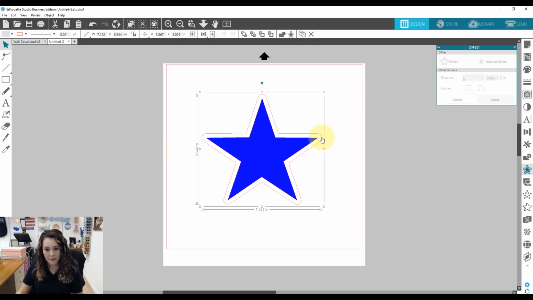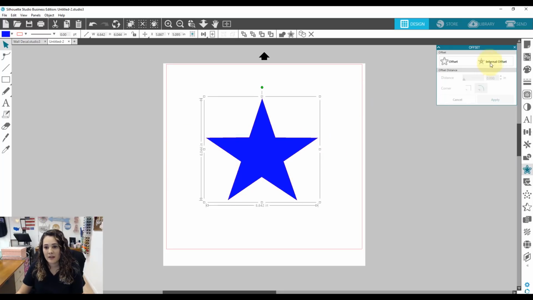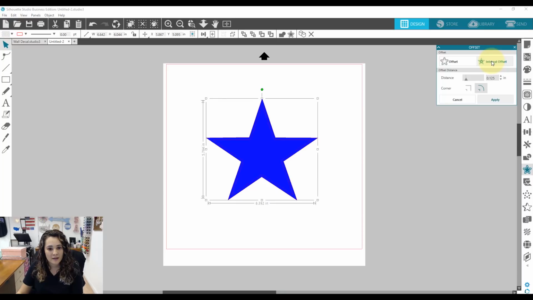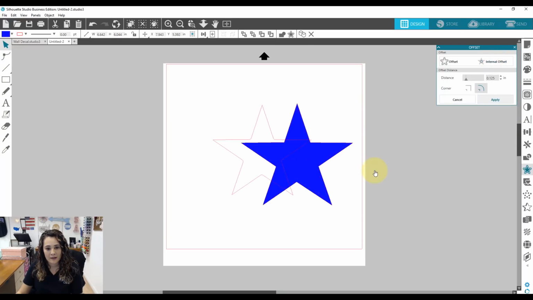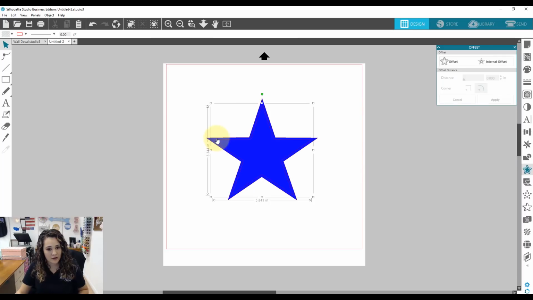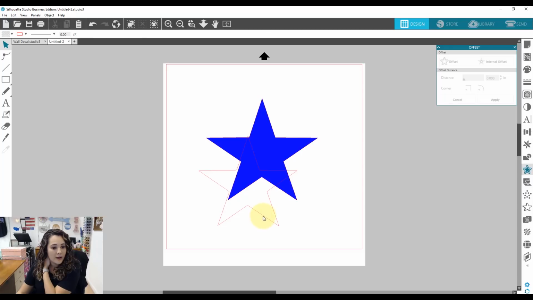So let's go right here, and I'm going to go ahead and do an internal offset. You can see we have our line in here, and then hit apply. So now we have another line inside there created. There's a couple main uses of why you want to do an offset. One of the main uses that I do is if I want to convert something from an object to an outline. So I want it to basically be a ring.